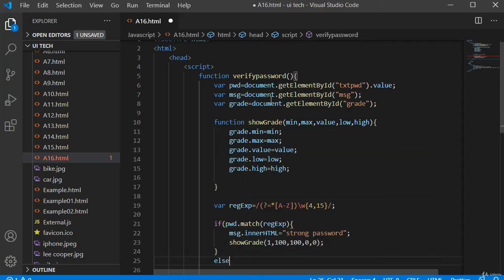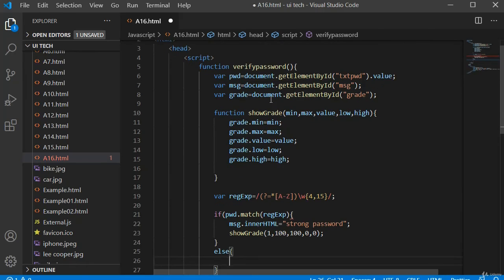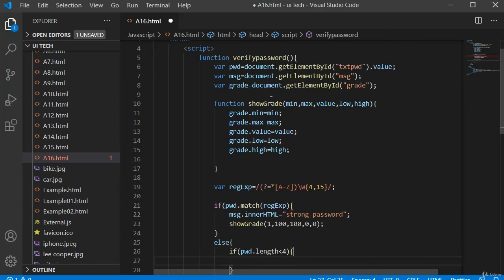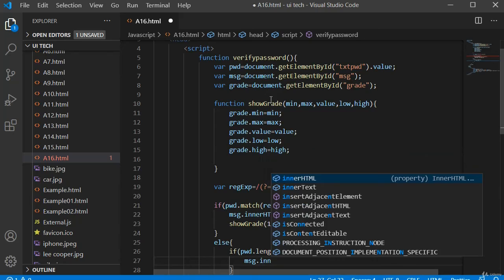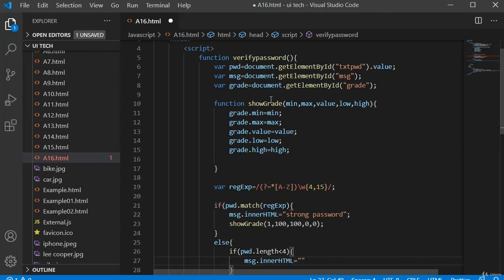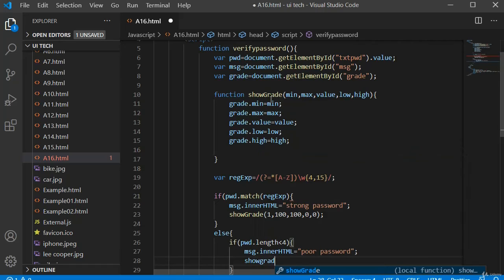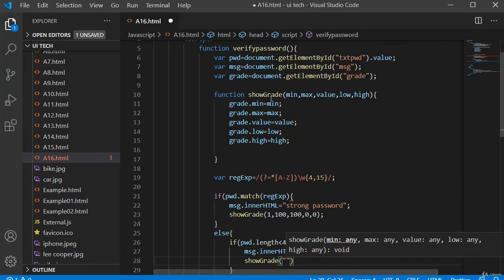Then I will write else condition. Inside else, I will use one more if condition. Inside this, pwd.length greater than 4. Then msg.innerHTML for password, showGrade, 1 comma 100 comma 100 comma 60 comma 80.